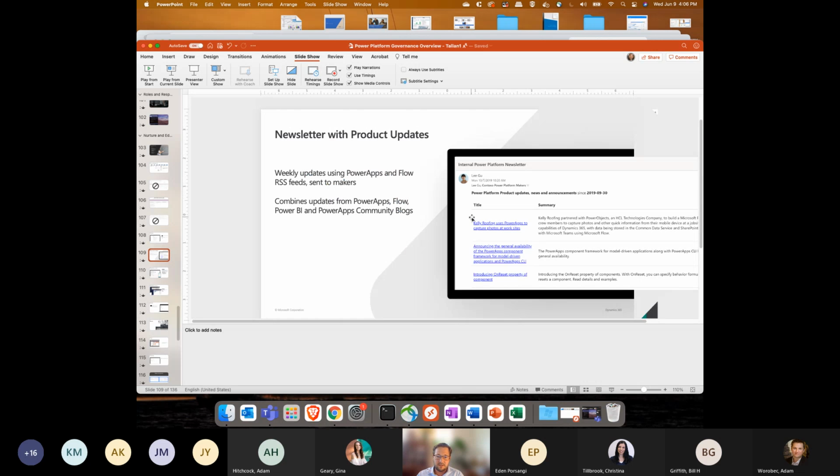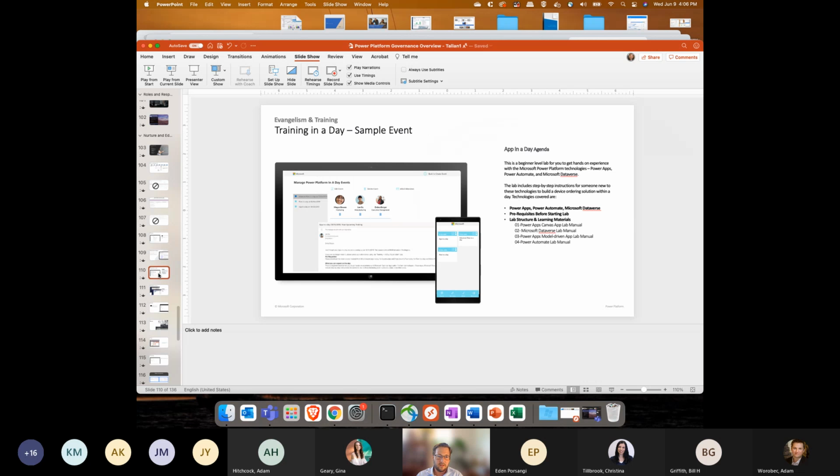The next one is the newsletter. So as you see here, there's information that's provided, public information about the Power Platform so that everyone can keep up to date on the news and what's happening with the Power Platform. And then the training in a day. So we have some samples here of both the registration as well, and then it also comes with some sample content, a sample agenda, as well as the reminders and the invites that will go out to the participants.